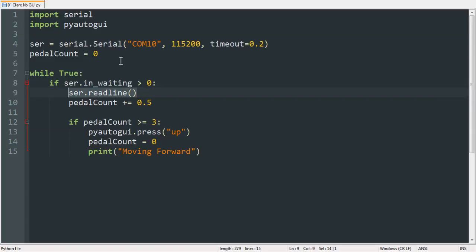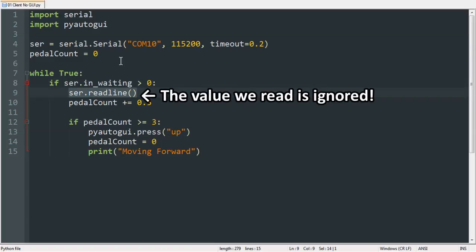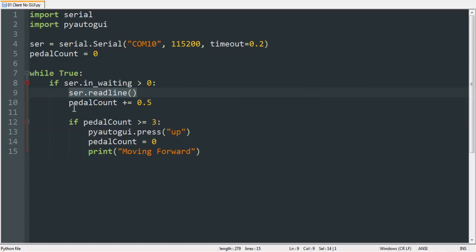Notice we're actually not using the value that comes back at all. We don't need it. Since we're sure that the only messages we're gonna see is either left or right, every time we see it, this tells us that we have paddled half a round. The idea is, as long as I've paddled 3 full rounds, we want to move forward once on Google Street View. So once the count reaches 3, we press up and reset our paddle count to 0. That's it, 15 lines, that's all we need to do.